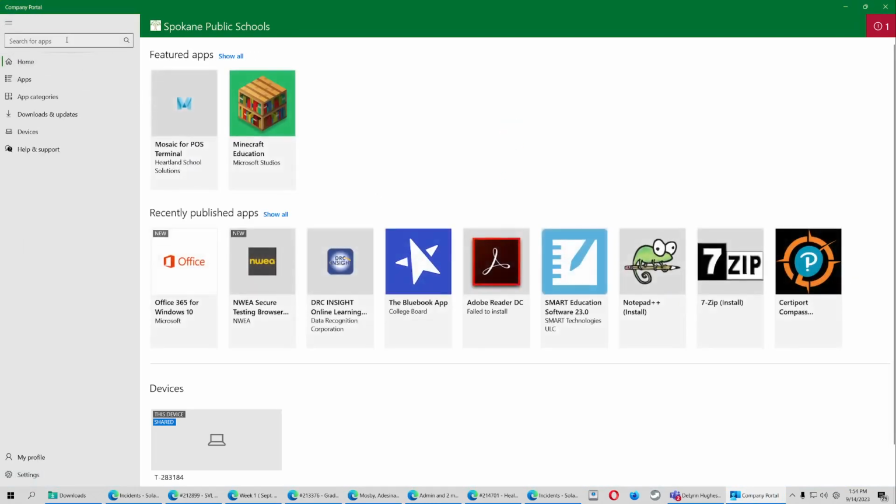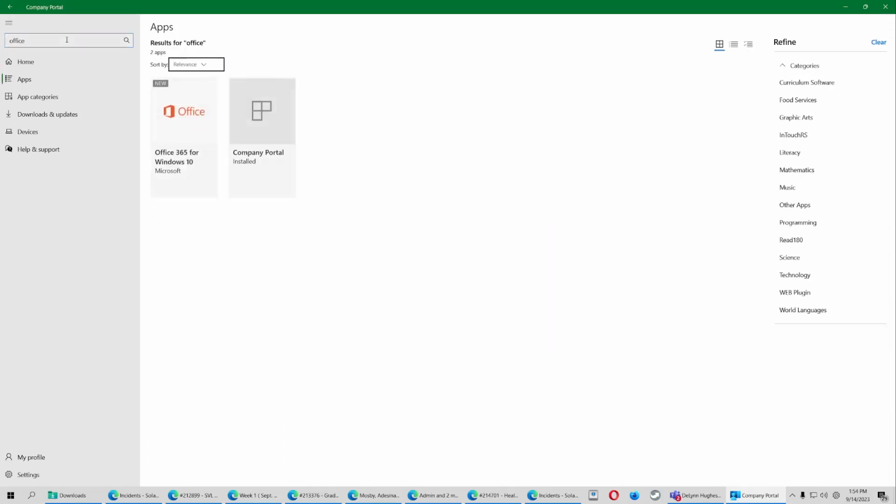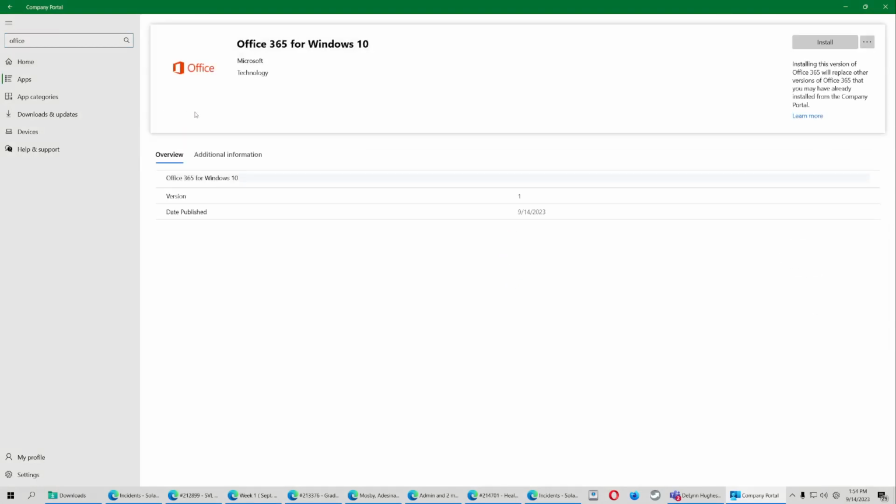And once that loads, over in the search box, do a search for Office. You should see Office 365 for Windows 10. Click on that, and then click on the Install button up here. And it'll take approximately 30 to 60 minutes or so to download and install it. And once it's done, you'll just restart your computer, and then all your apps should be there.